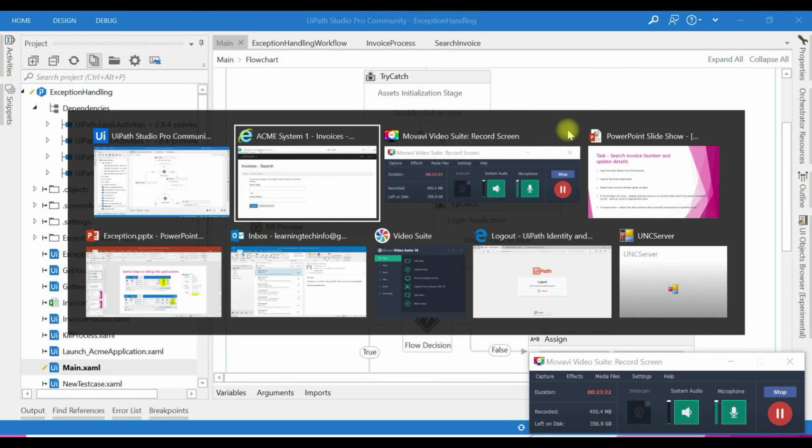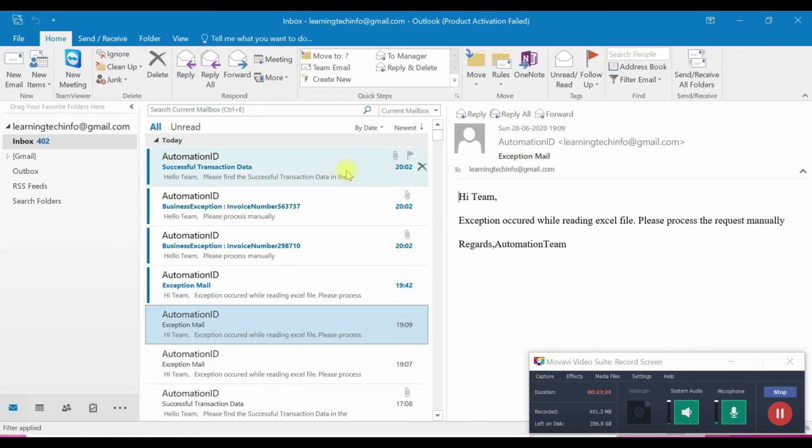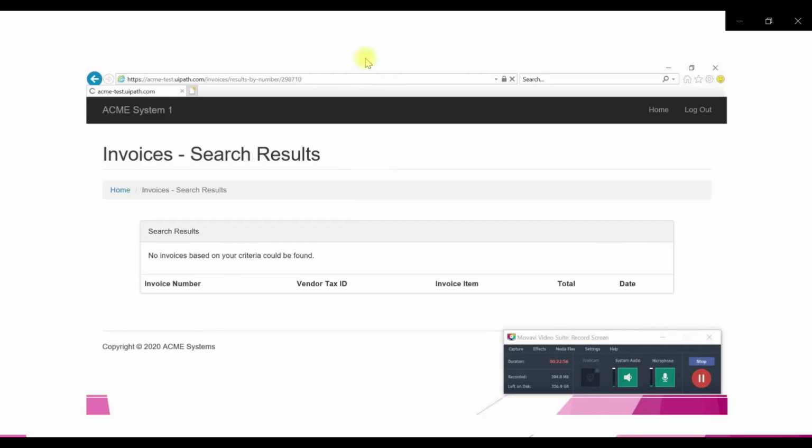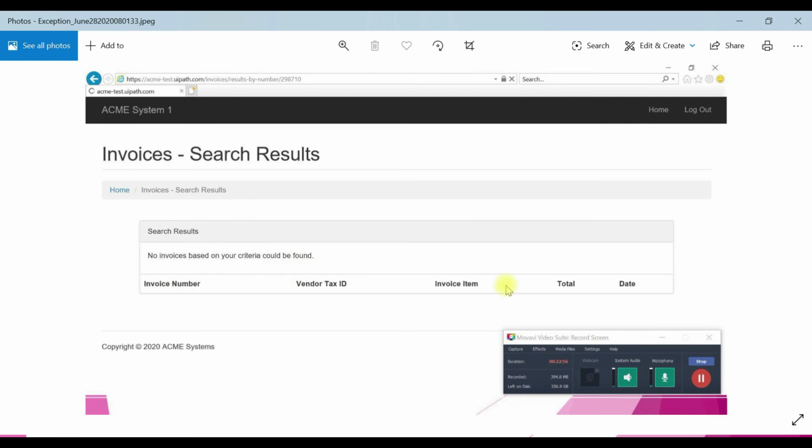So we'll go to my mail. You can see this one is the executed business exception. That is, when the bot searched the invoice number, no such invoice number exists. So the first step we did in the exception handling workflow is take a screenshot. The bot immediately takes the screenshot. Now we know where the exception has happened.